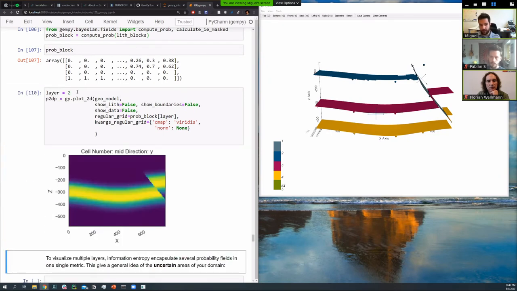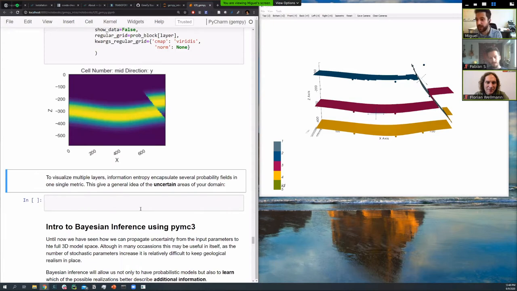Now, as long as you have a few layers, it's fine. You can just do this and change the layer that you're looking at. If you want to have a more general view of uncertainty, which areas are more clear which lithology it is, and which one can be many things, that's where information entropy comes into play. I don't have time even to make a short example. If you want, while I'm typing, Florian, to give an intro.